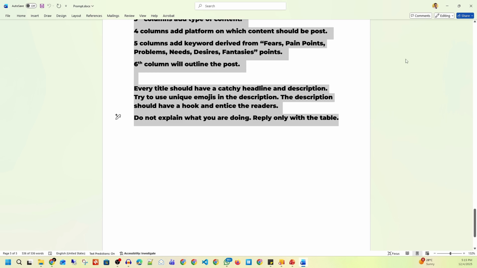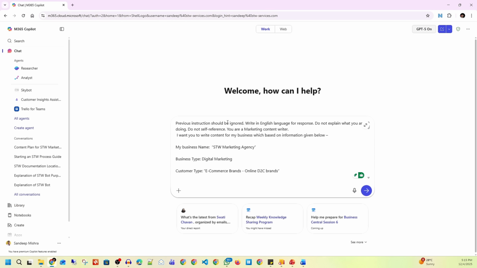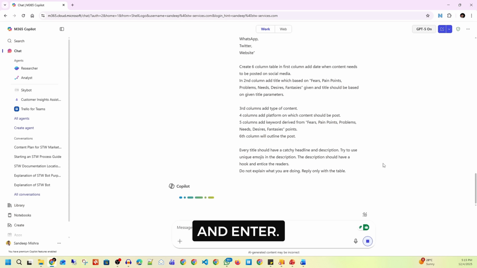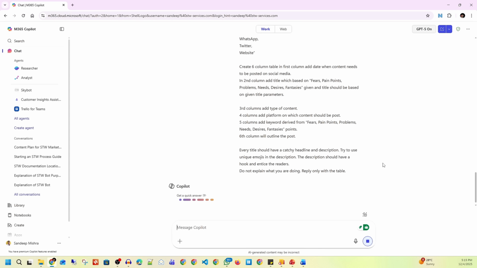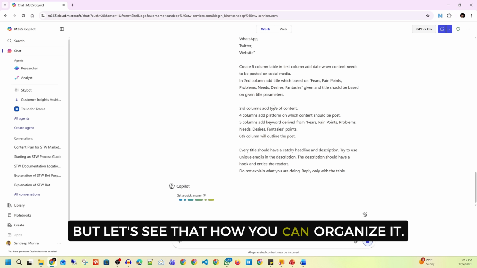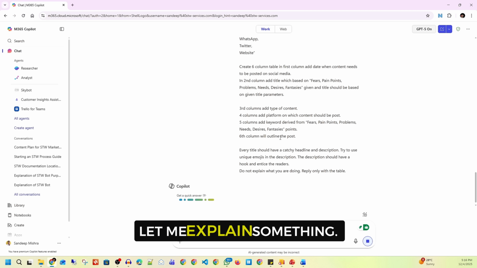So how can you do it? You will just copy, and for example you paste it here and press enter. Now AI will analyze that prompt and give you a result. That's the normal process. But let's see how you can organize it. So while AI is giving you the response, let me explain something.